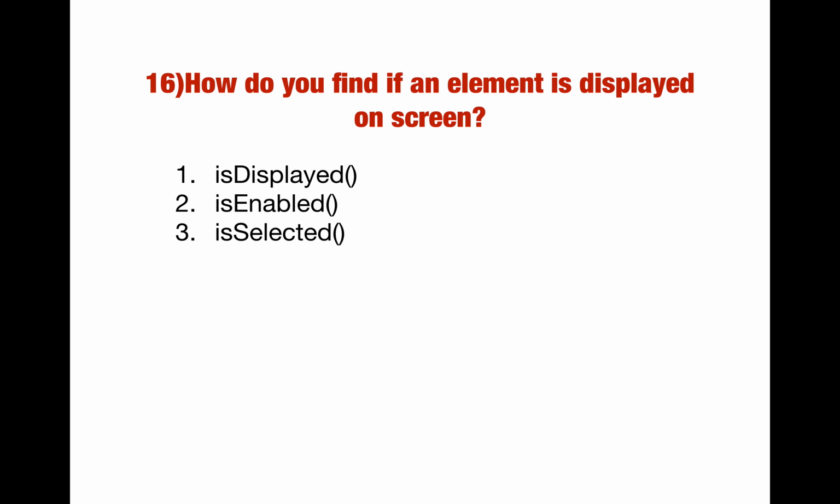And how do you find if an element is displayed on screen? Yes, we have the isDisplayed method. isDisplayed, isEnabled, isSelected, all these are boolean. So they will either return true or false. If it is displayed, it will be true. If the element is not displayed, it will return false. Same way with enabled and selected. If it is selected, it will return true, else false. So just tell them that you'll find it using isDisplayed, and elaborate that it's a boolean. It either returns true or false based on the availability of that element, or whether it is displayed or not, etc.